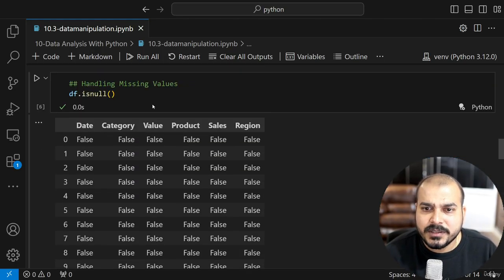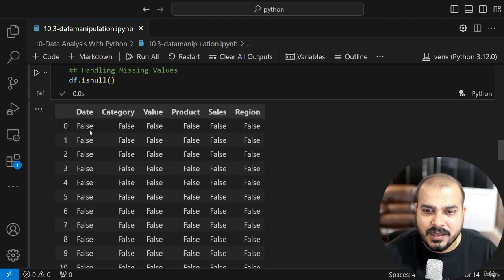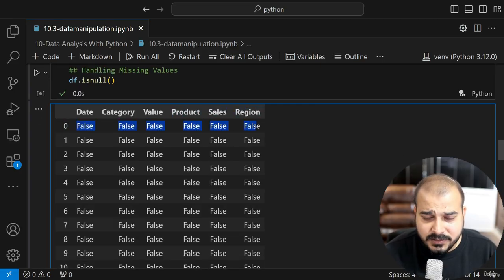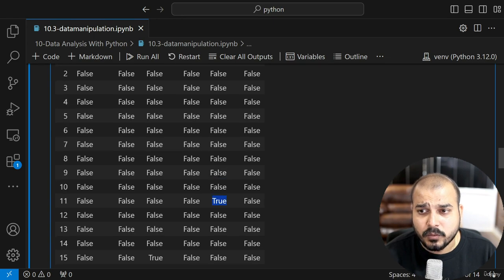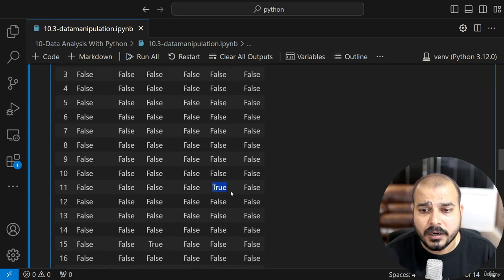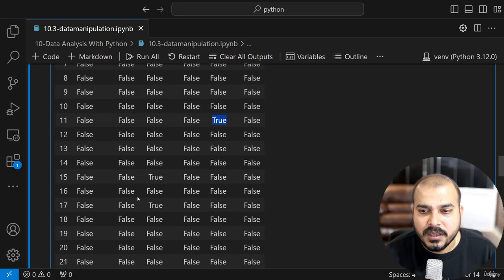here you'll be able to see, with respect to my entire CSV file, wherever there is False, that means there are no missing values. And if there is a True, that means in this particular column, in this record, this value is missing and it does not have any value over there, right? So obviously this is a missing value. Similarly, you can see one more True over here, one more True over here.